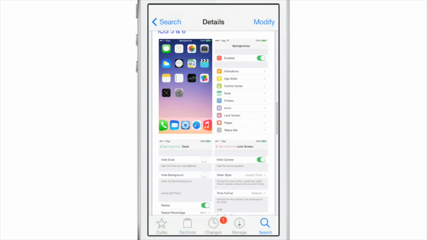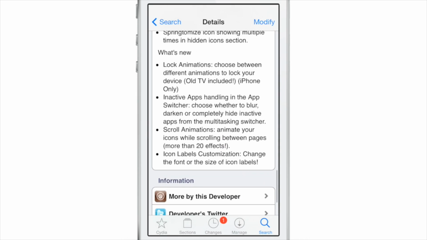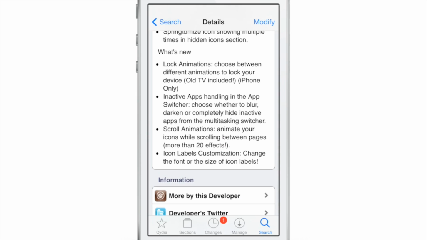But this is Springtomize 3 version 1.1. It is a free update for those of you who already purchased Springtomize 3. Lots of bug fixes, lots of new improvements, including lock animations, scroll animations, inactive app handling, and more.